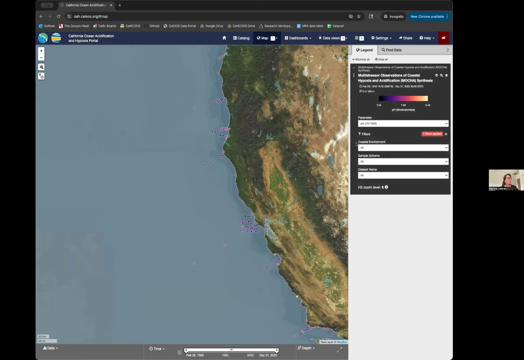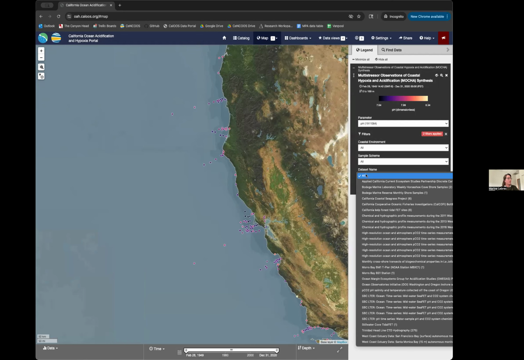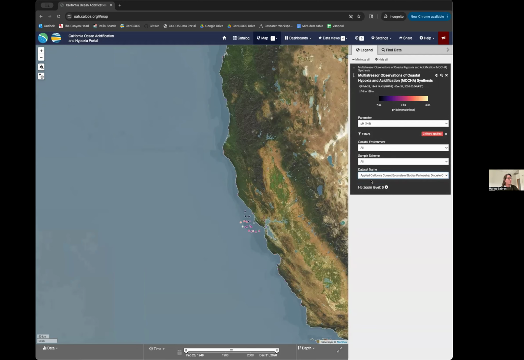Another really useful aspect of bringing this MoCA data set into the data portal is being able to filter by data set name. If I click on that data set name, you can see all of the different data sets that went into the synthesis product. So if I click on this first one here, this is now showing pH from these ACCESS cruises up here off of San Francisco Bay.